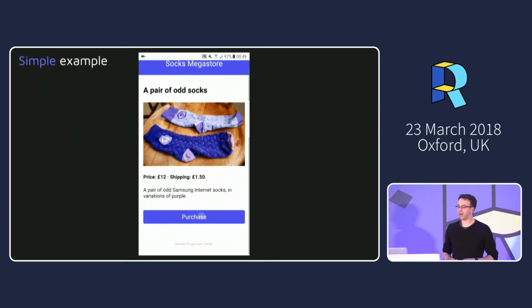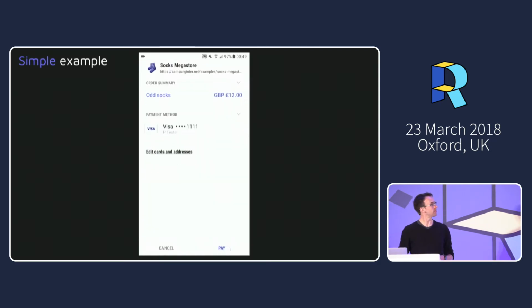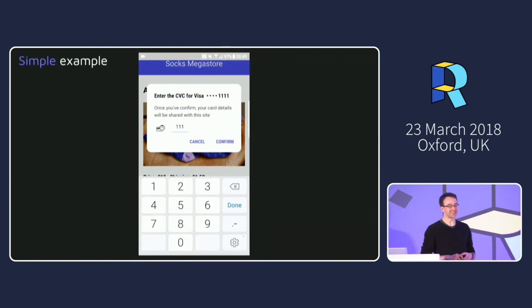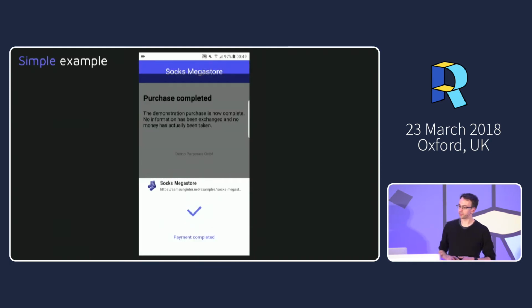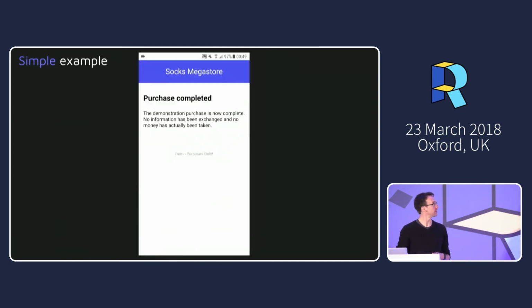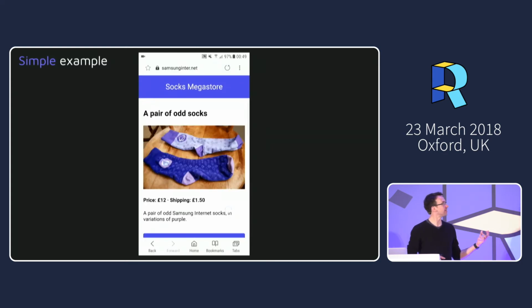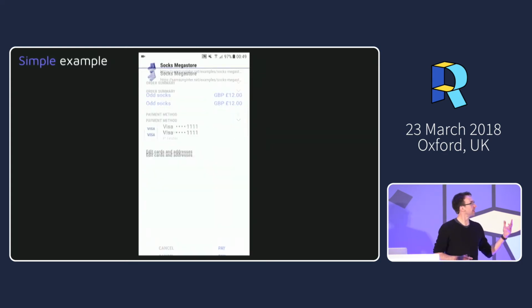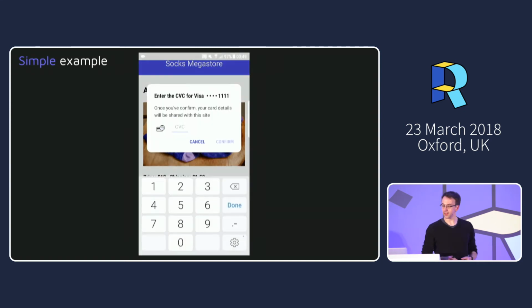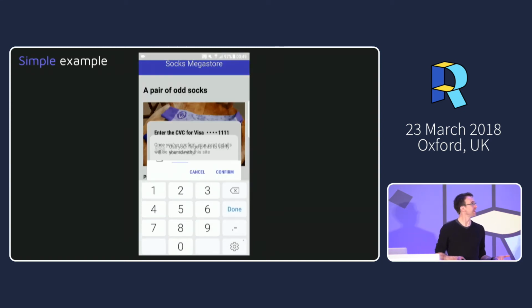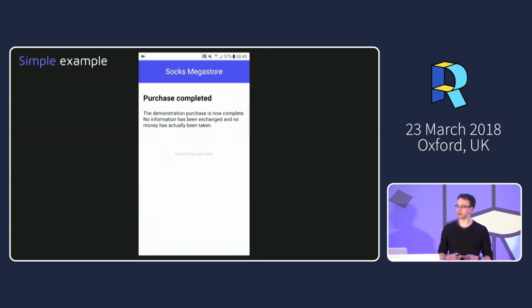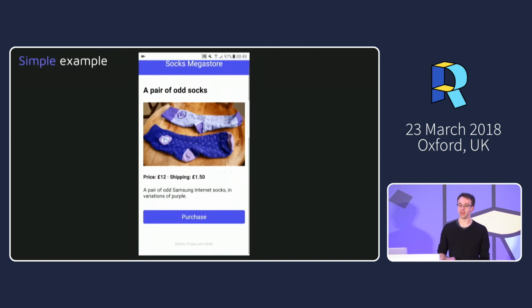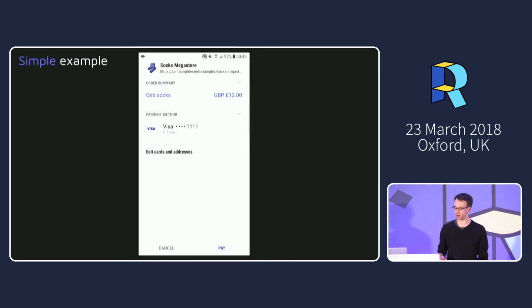So here's how it looks on Samsung Internet when we click purchase for some socks, of course. It brings up the native payment sheet, and this will be a little bit fast, but we'll see it loop through again. And this payment sheet that is provided by the browser has our details pre-populated there, because that's something I've already stored in the browser, my card details. So all I have to do is tap pay and then type out my 3-digit CVC code from the back of my card and confirm it with my fingerprint. And then I have purchased my pair of odd socks.